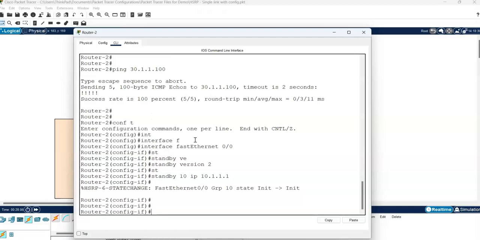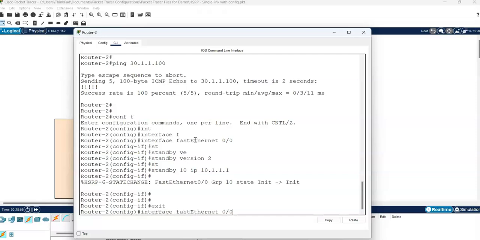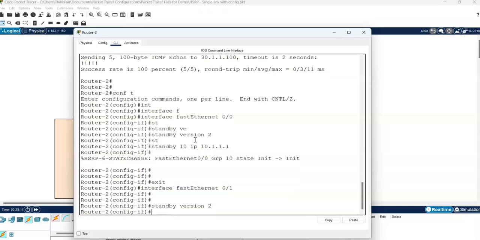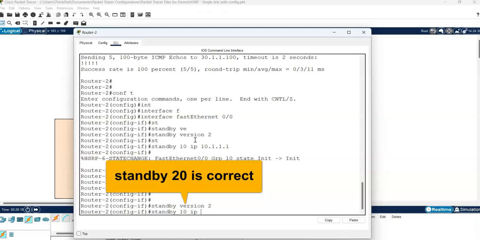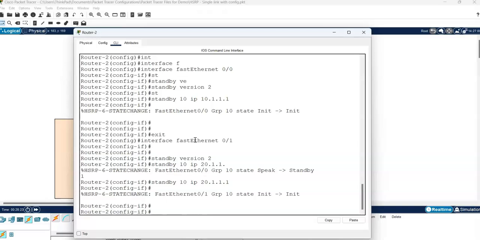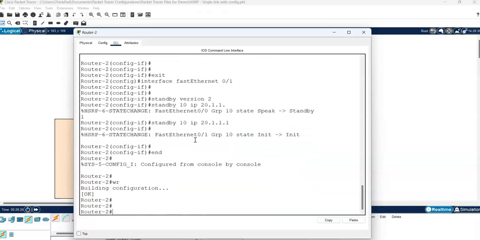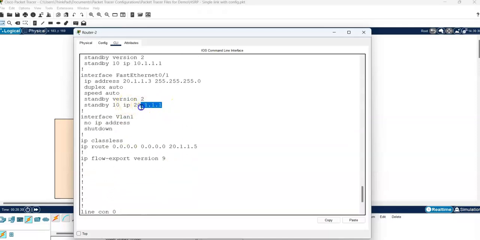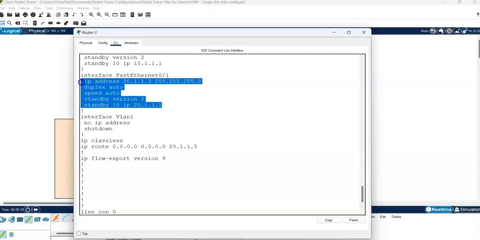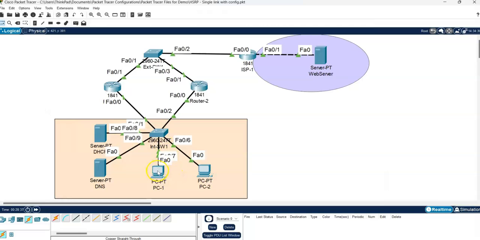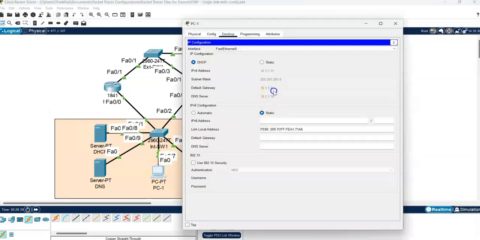Then if we exit this interface and go to the second interface, that's .1, we create the version first of all, and then we create the virtual IP. So we call it 20.1.1.1. When that completes, we exit and save the configuration. If I show you, you see both have the version. You see the IP is configured here. It's also configured here. But now these machines still see the default gateway as .2. We need to change that.